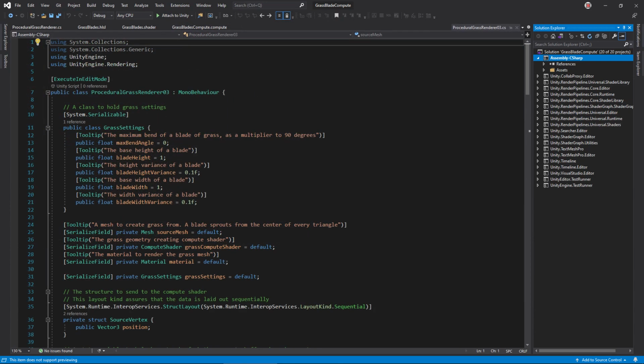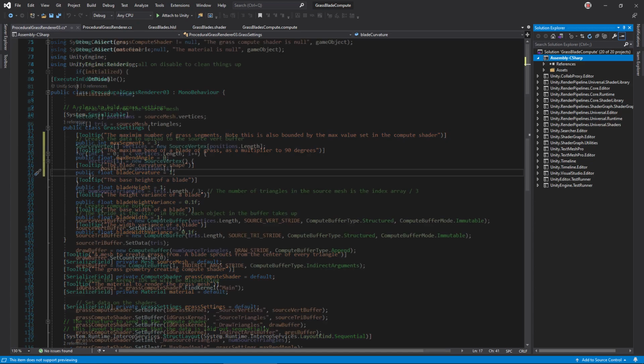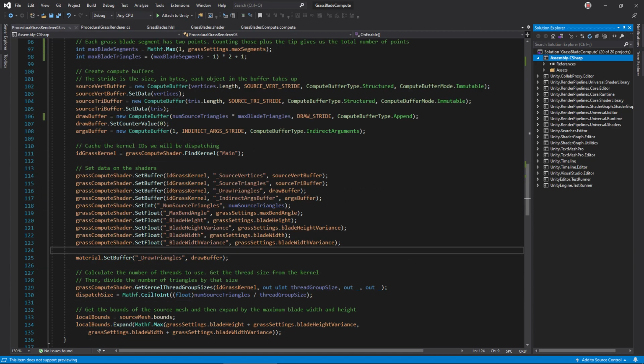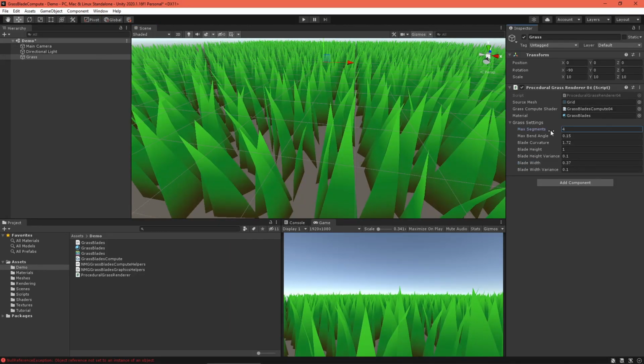In the C# renderer, add grass settings for the max segments and blade curvature. In onEnable, ensure the max segments is always at least 1, and then calculate how many triangles are in each blade, just like we did in the compute shader. Now update the draw buffer size according to this new number of triangles, and then pass the new settings to the shader. Back in Unity, test out the curvature and see how it affects your grass.